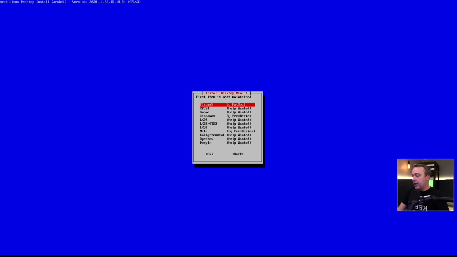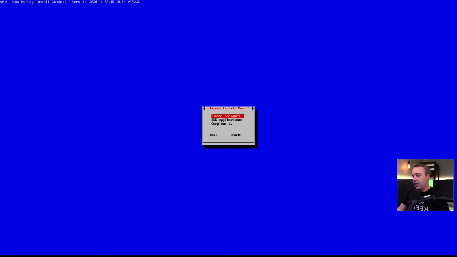For me, again, since I've been on Windows forever, Plasma is by far the easiest and most comfortable. And I've made a configuration video. I'll link that up top as well for Plasma, but we'll configure it a little bit when we get in here. SDDM, this is what actually is like the login screen for KDE. So we're going to hit yes to that question.